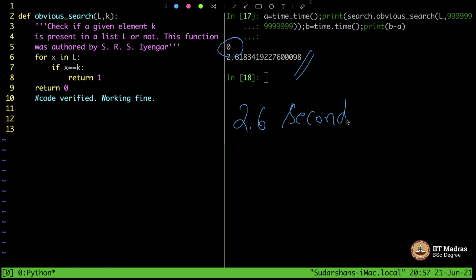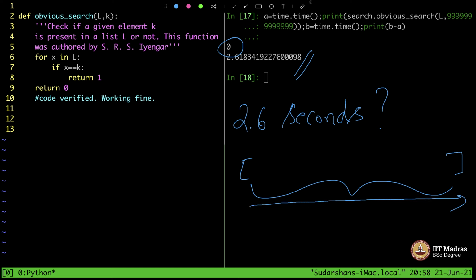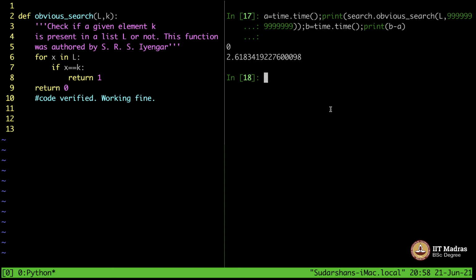That's a lot. Why did it take such a long time? Because it went through the entire list. That big list that I created, the 100 million list, a list of size 100 million. So it went through the entire thing and said, oh no, I didn't find this number. How much time did it take? It has taken 2.6 seconds.